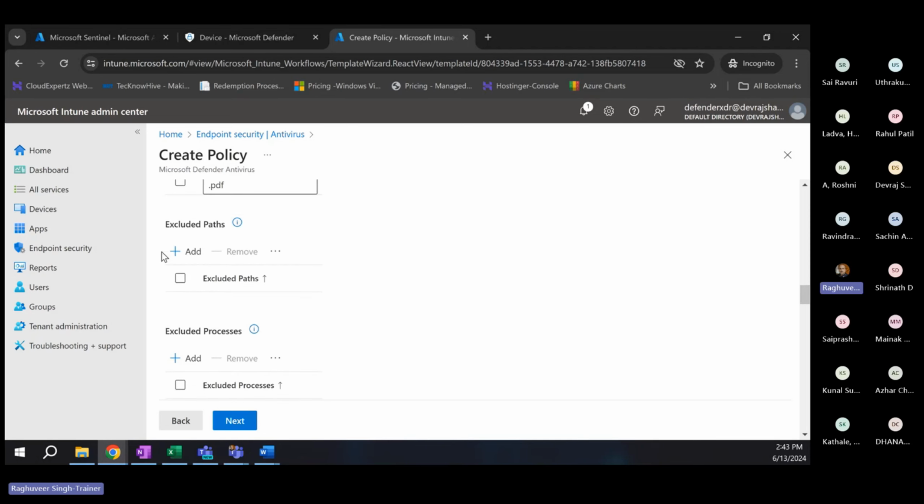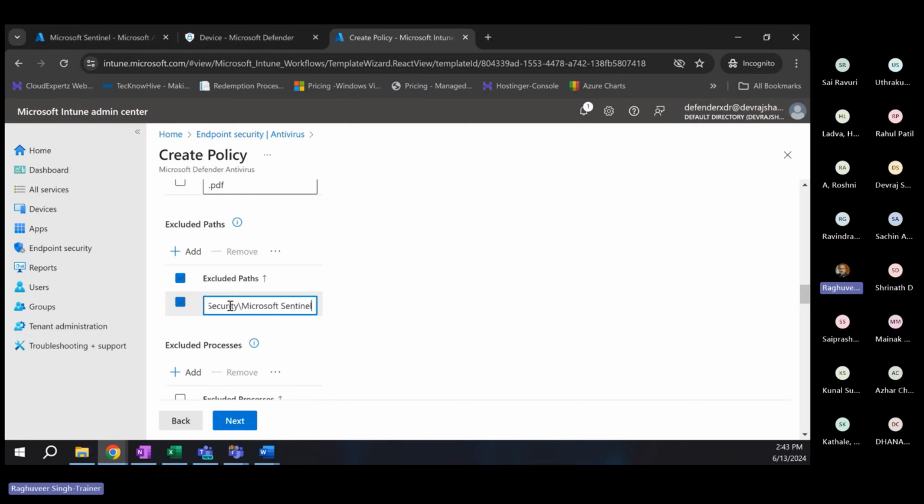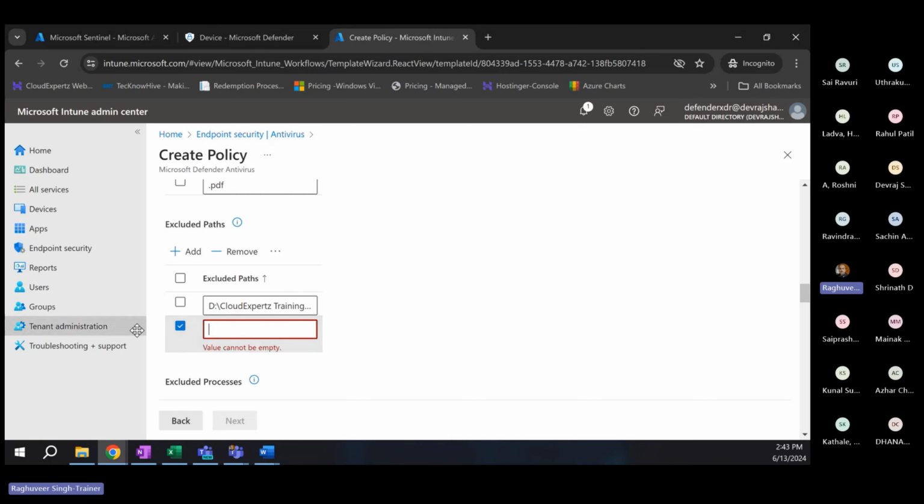Then excluded path. When I'm running a full scan, I don't want Defender for Endpoint to go to a specific path and run the scan. So for example, let's say I don't want Defender to run the scan for this. I will just copy the path and put it here. So Defender for Endpoint will not run the scan for this path. So you can put all the paths. Now, what paths do we typically put here? First of all, we put the path where Defender itself, the antivirus, is installed, because we don't want the antivirus to scan itself. So this is the common example.